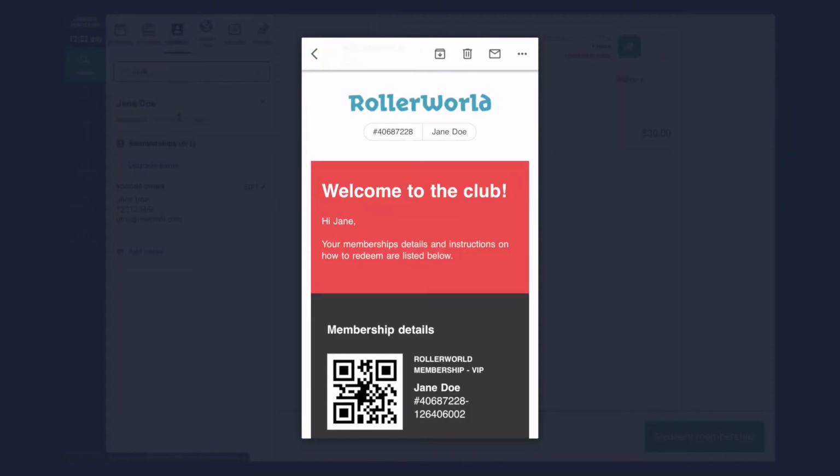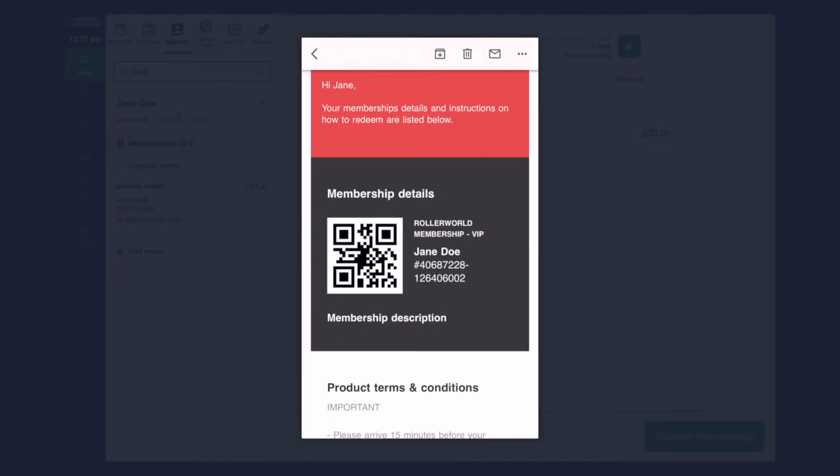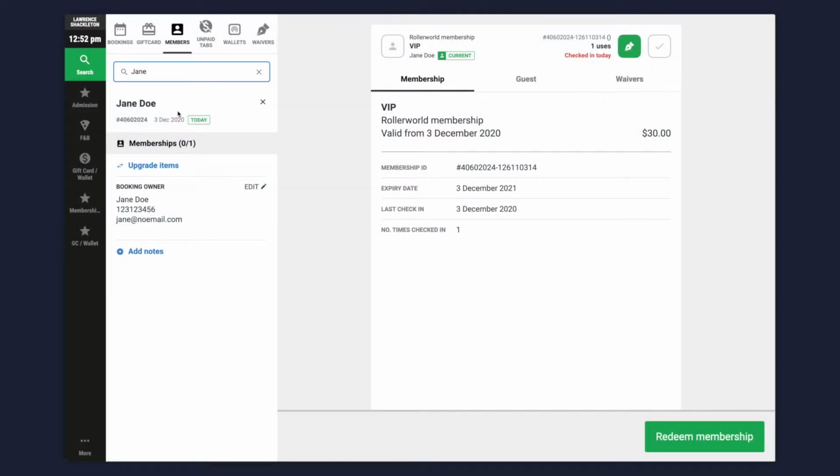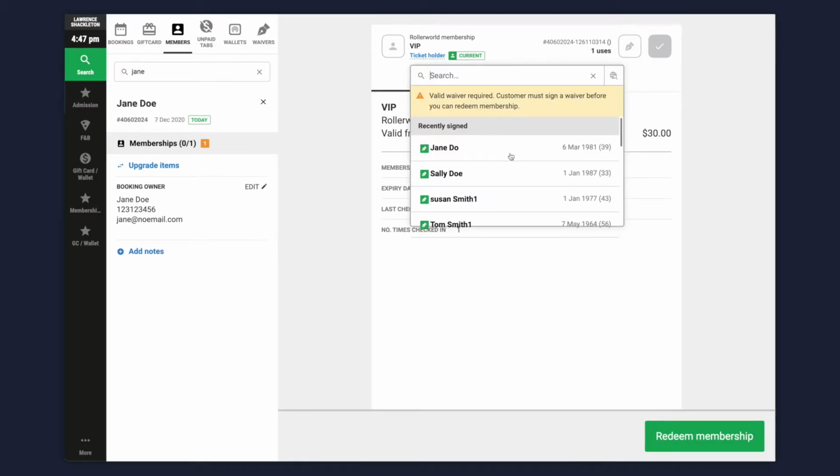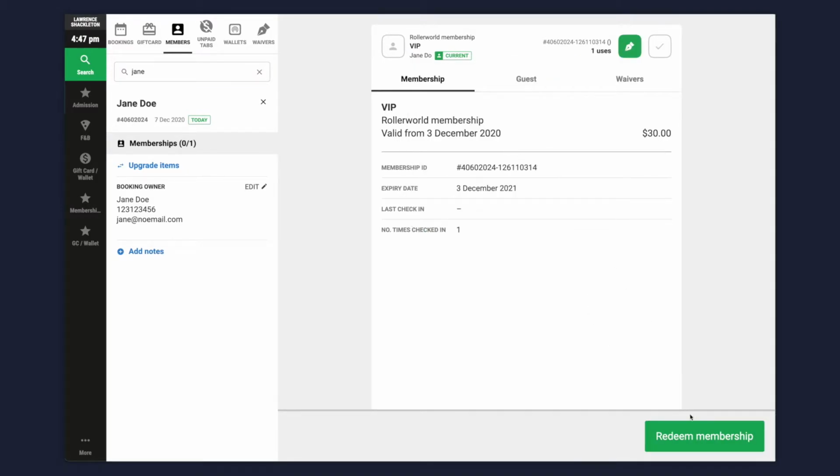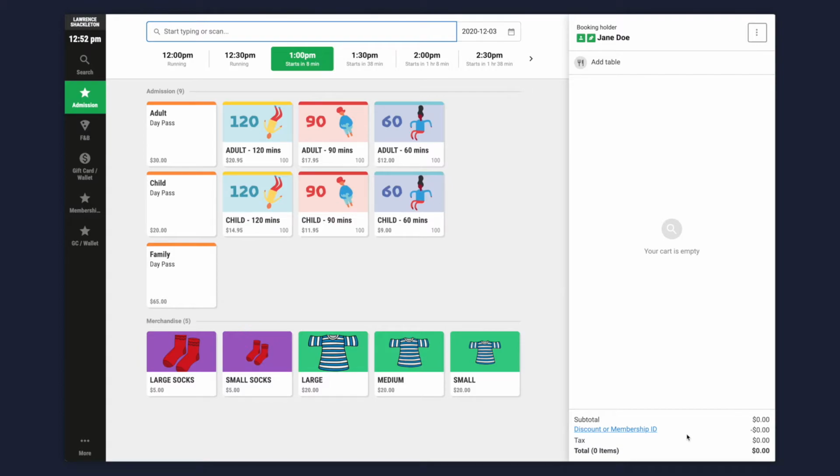Your guest will have a booking confirmation email with a QR code that can be scanned. Once the membership is retrieved, click Redeem Membership. At this point, you may be asked to add a waiver to the guest's membership if one hasn't been added previously. Once complete, you'll be taken to a new booking with the member loaded in as the booking holder.